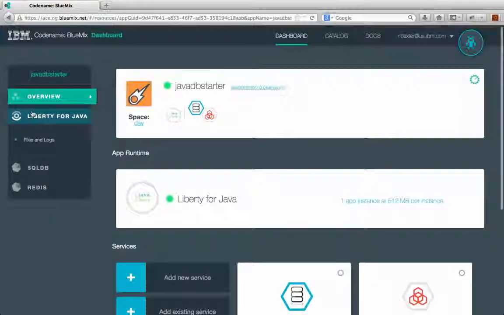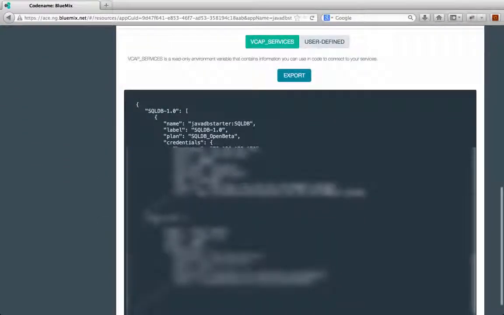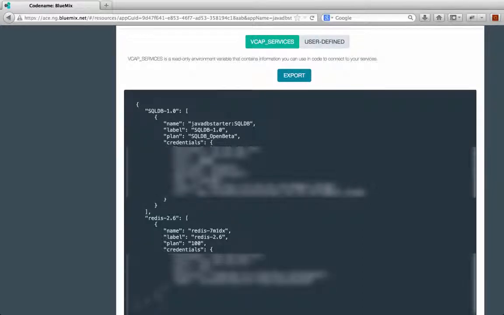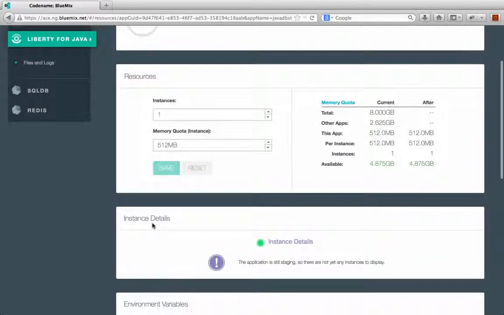And if I go back to my runtime and check out the VCAP services, we'll now see that the Redis service details are now here too, available to my application. So my application code can now take advantage of this Redis service, and that's how easy it is to add a service or a piece of functionality to your application.